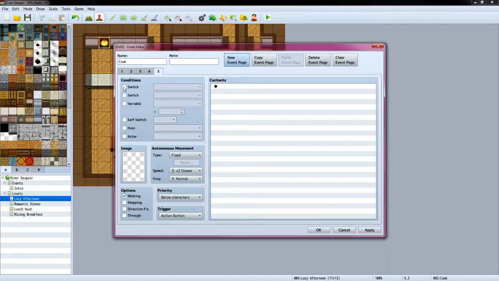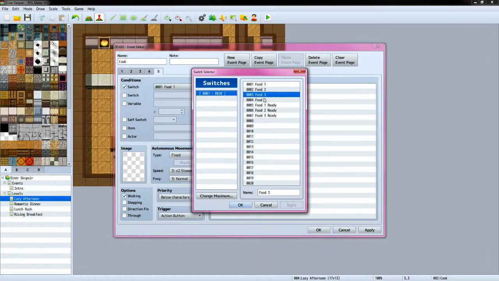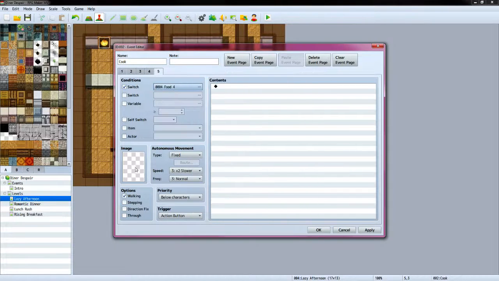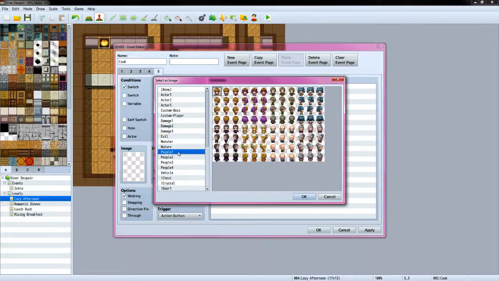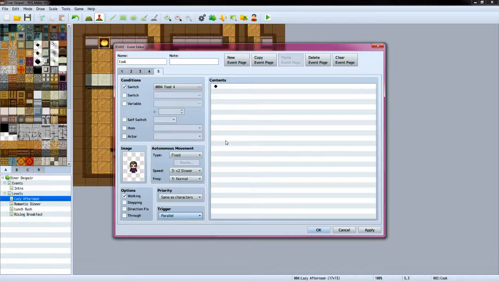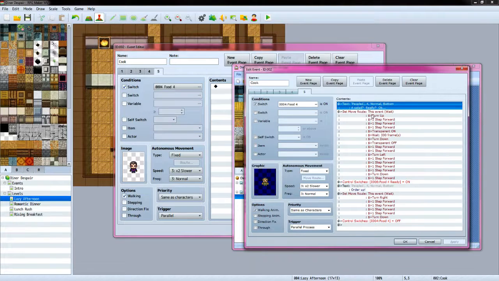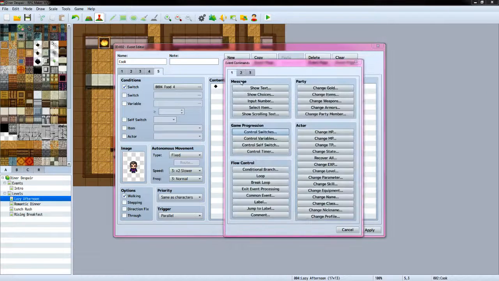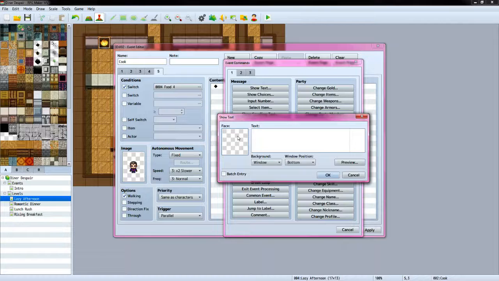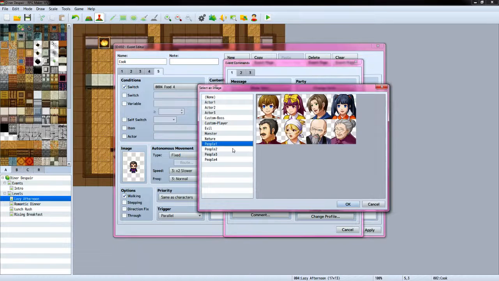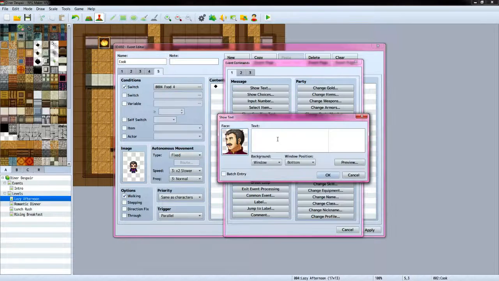So again, this is the page for switch 4. We are having our butler be the cook. He runs in parallel. And he is not happy about us ordering salad. "A salad? Really? Okay."